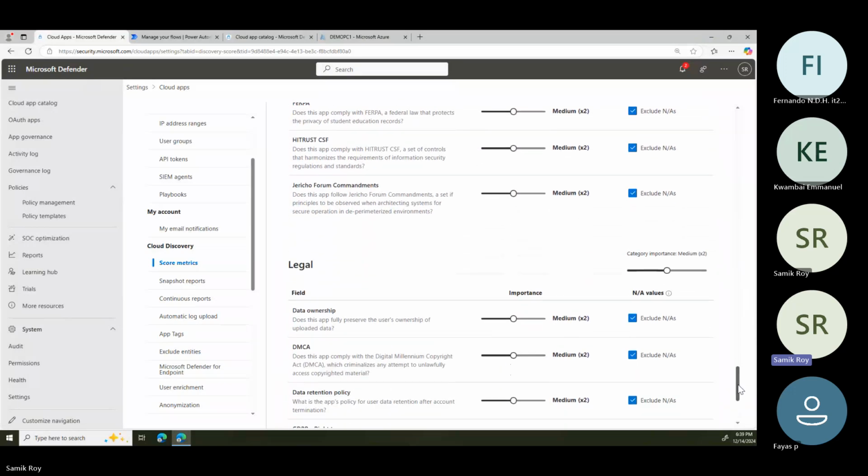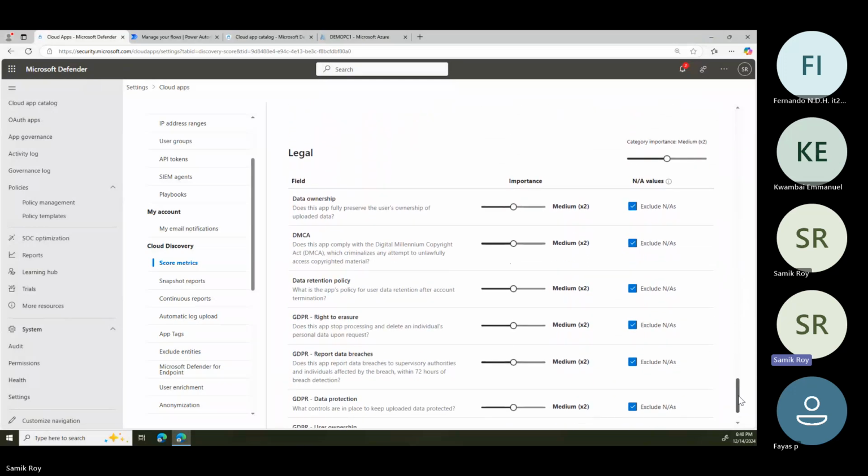Then the last part is legal, right? For example, if you're sending something in any app, who owns it? What is the legal ownership? What is the data ownership? Is it the app provider, or is it the consumer? Is it somebody else, and things like that? Specifically, let's say GDPR is also something very, very important in cases like, if you want your data erased, does it have that or not? Or are there reports being sent, or reports being done for data protection and things like that?